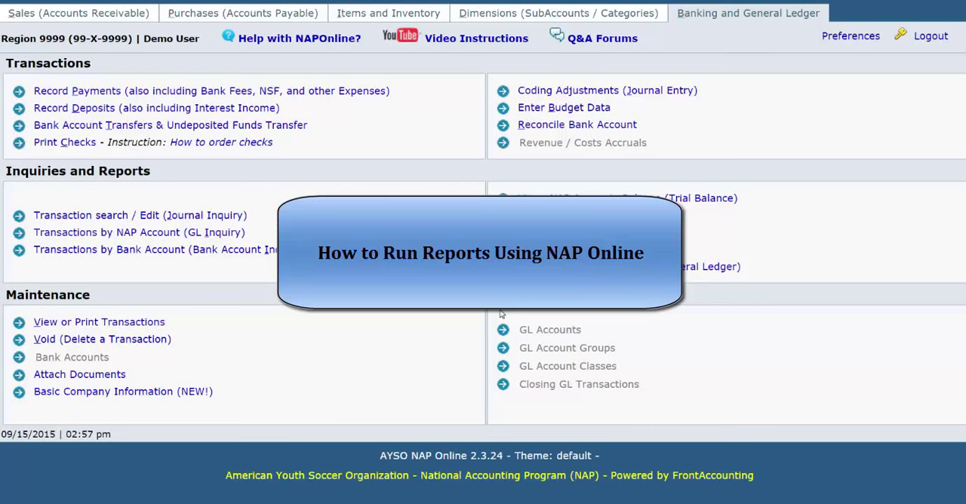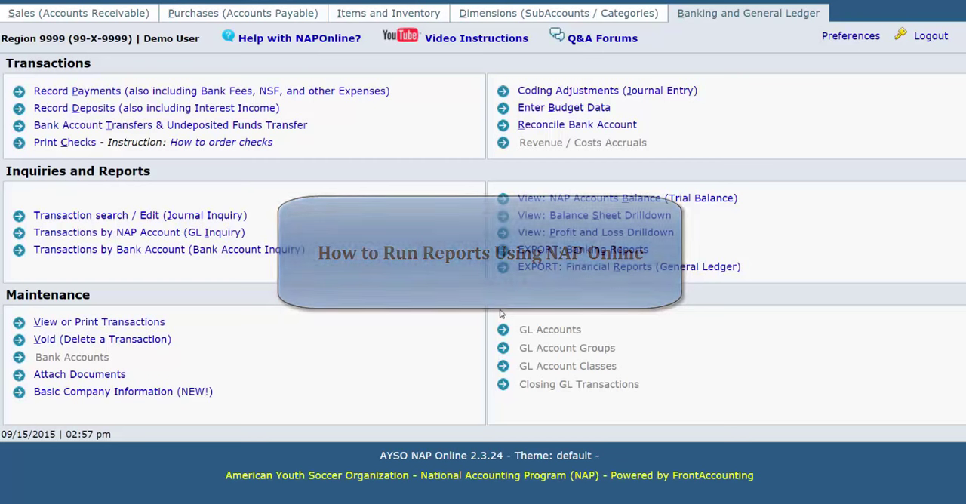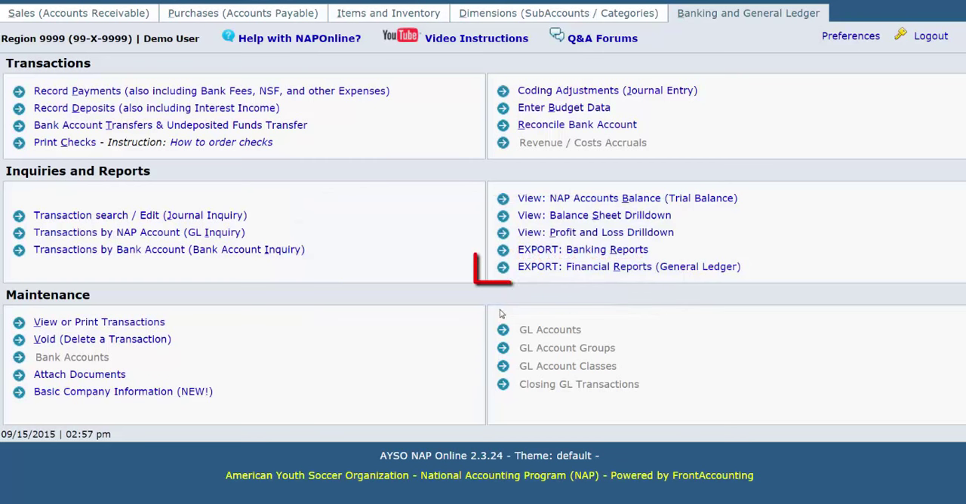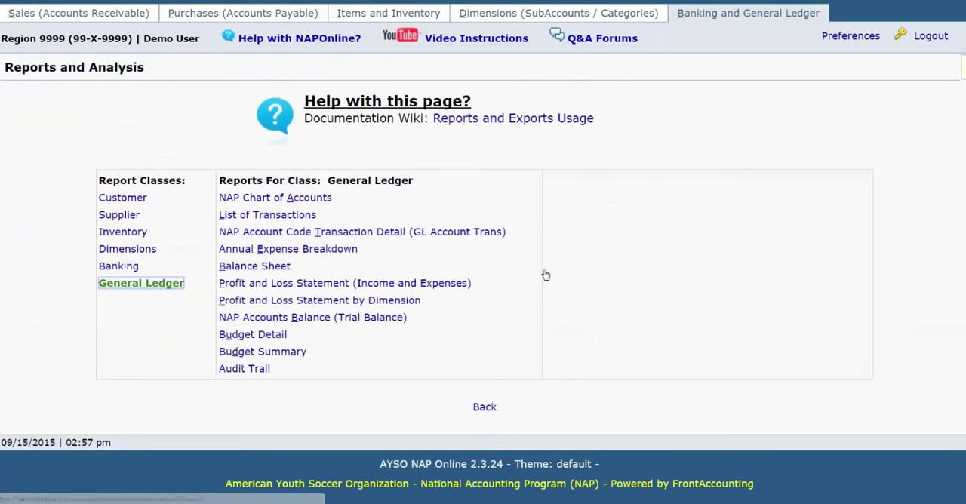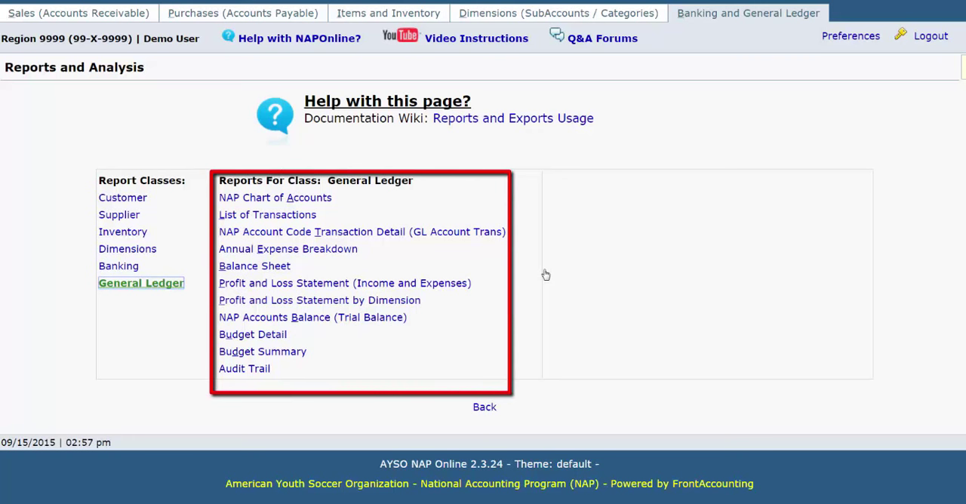How to run reports using Knapp Online. Running a report in Knapp Online is very easy and can be done in a few simple steps. Most of the reports you will need can be accessed from the function Export Financial Reports from the Banking and General Ledger screen. You will see a variety of reports to run for your region.